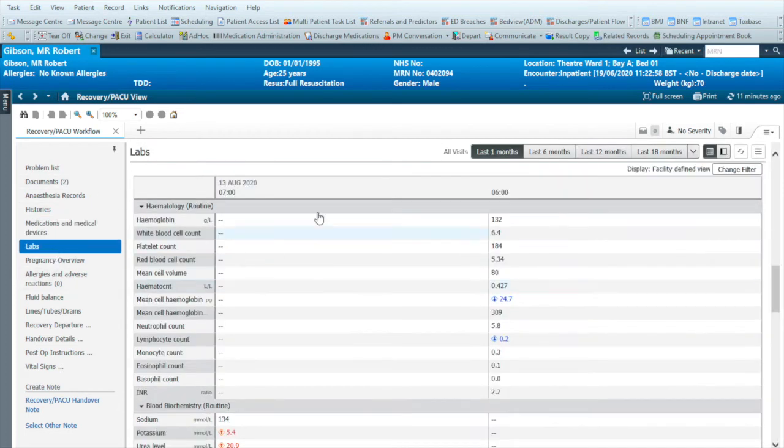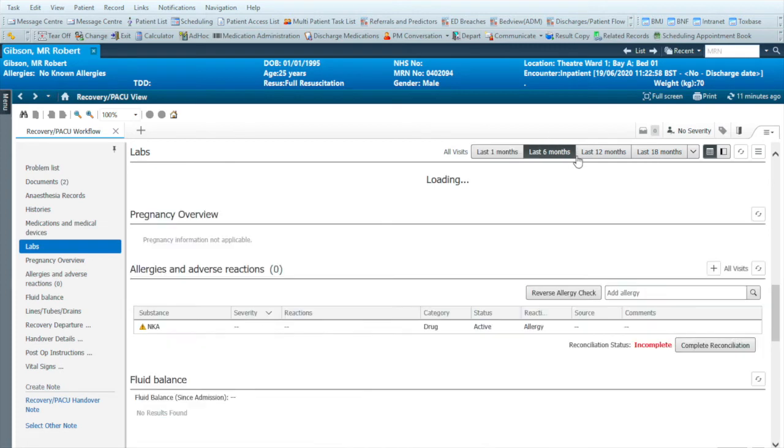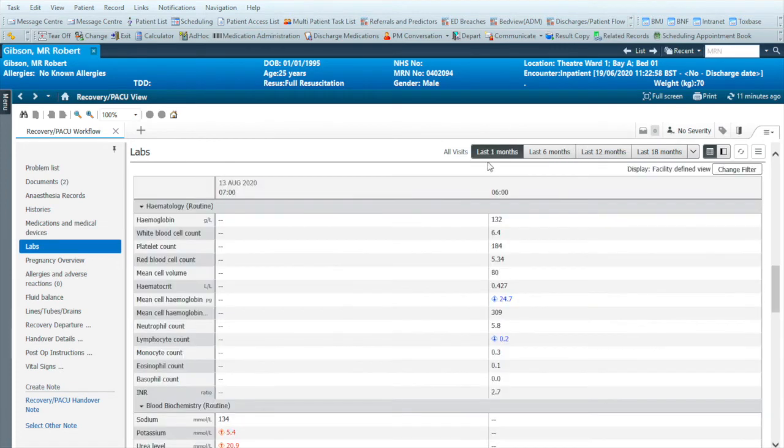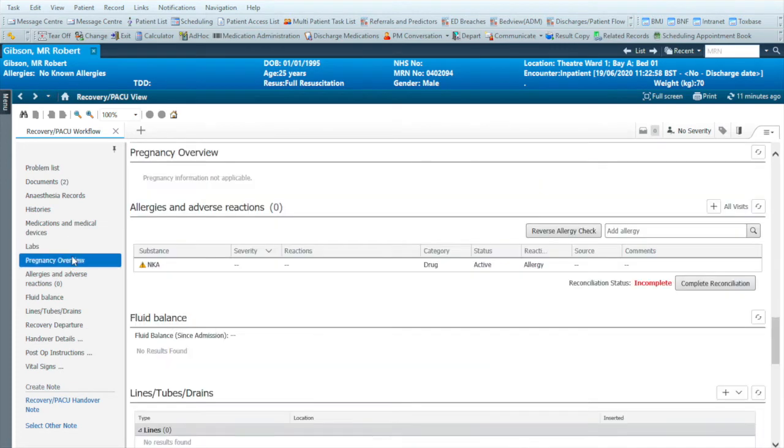Moving down to labs, I can see my last 1 month lab results here. Again, change the filter at the top. Pregnancy overview, there's nothing available to see at the moment, but if there was, you would be able to click and view here.